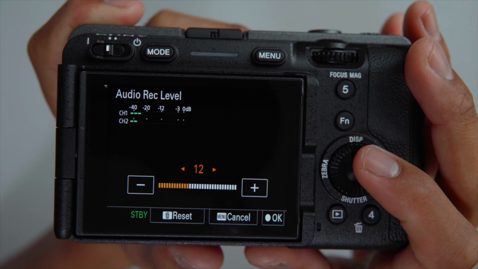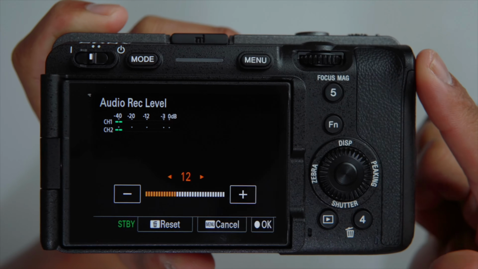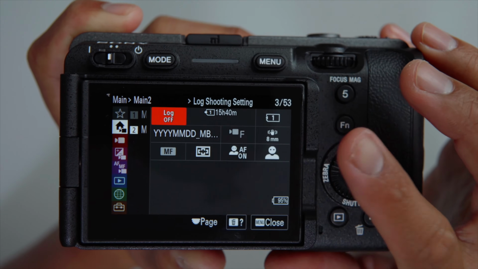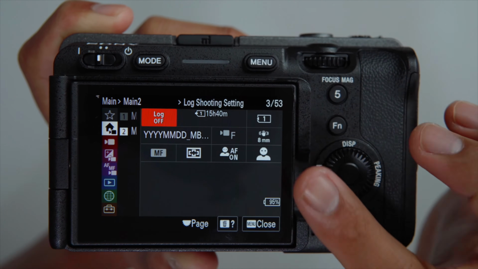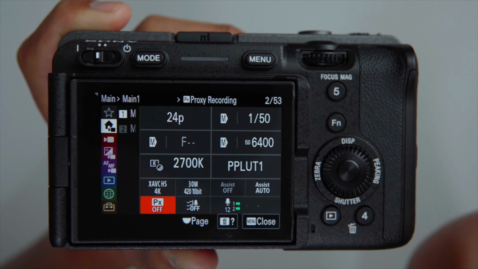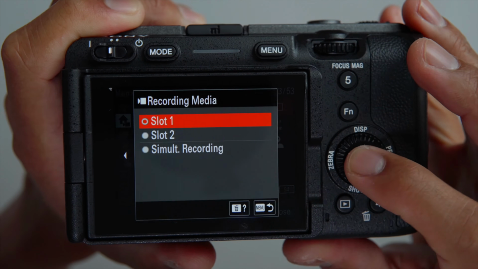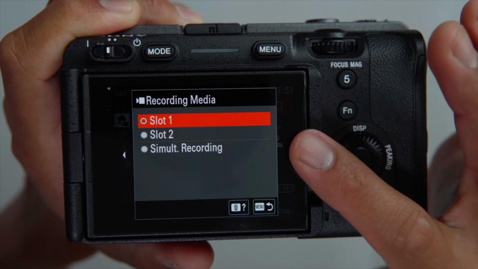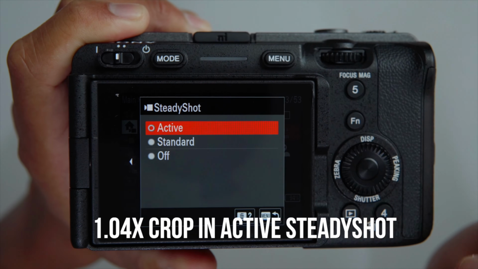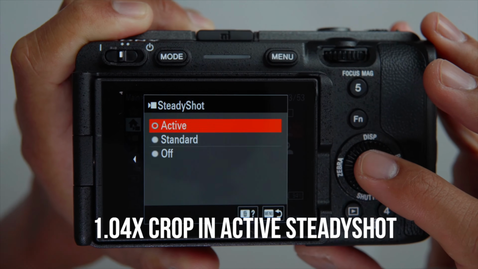For audio level, I like to leave it at 12 when I have an external microphone plugged in, like the D4 Duo. For log shooting, I keep this off, just because if you use this, you won't be able to bake in your footage like I am when I use my own LUT here. Over here for recording media, I just choose slot 1. If I'm shooting a client thing, I'll usually do simultaneous recording. Steady shot, I usually leave as active, although there's a slight crop, but I usually want that better stabilization.